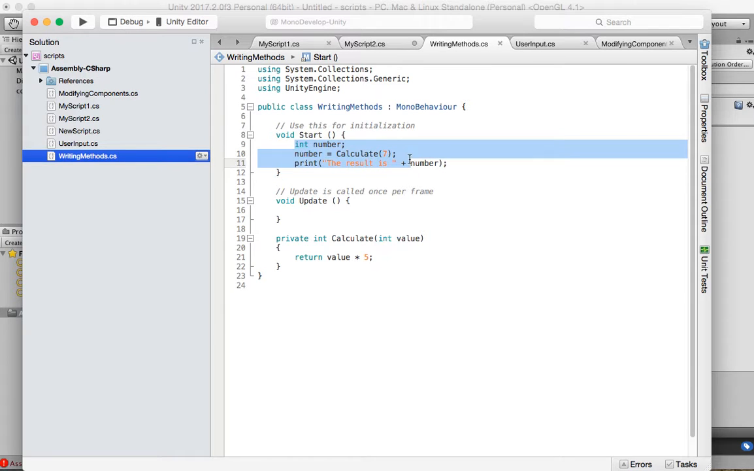Now, in this particular start method, I declared an int called number, and it's going to be assigned a value. What value is it going to be assigned? Well, you'll notice something interesting there. It says number equals calculate parentheses 7. Well, what is that? Well, calculate is a method I wrote.